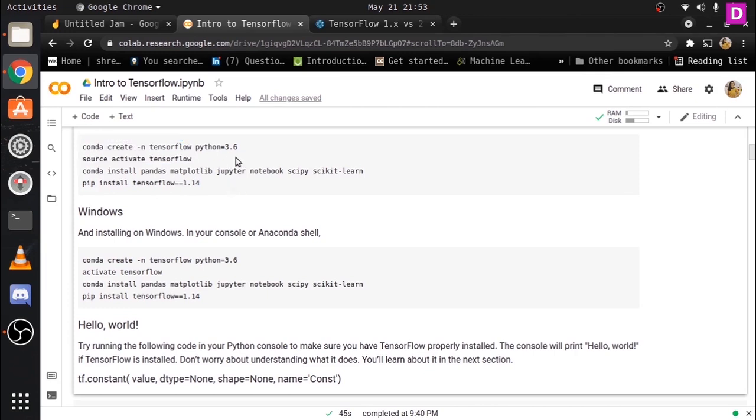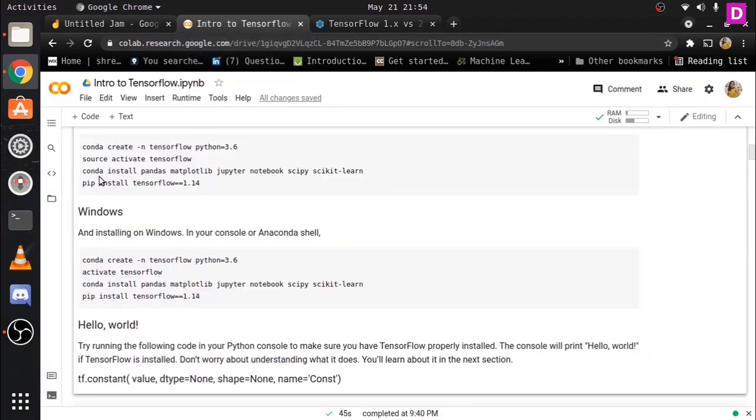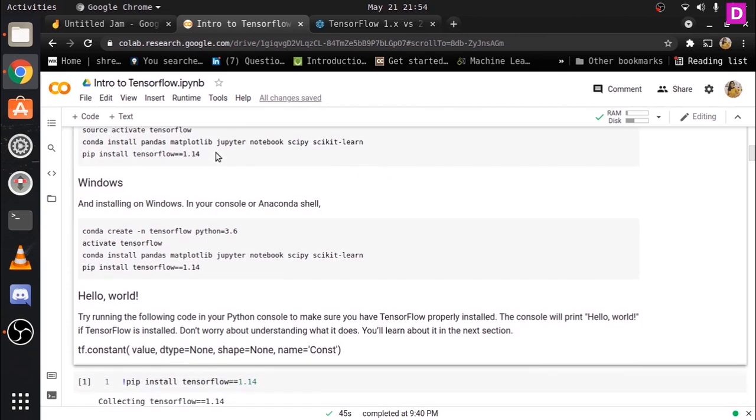So once that environment is activated, it will act as a different computer in your system itself. So it will not mingle with all the libraries that you were using in the previous environment. Here these are basic statements to download some of the basic stuff, like pandas, matplotlib, Jupyter notebook, SciPy, scikit-learn. You may not even want to download scikit-learn, it depends totally.